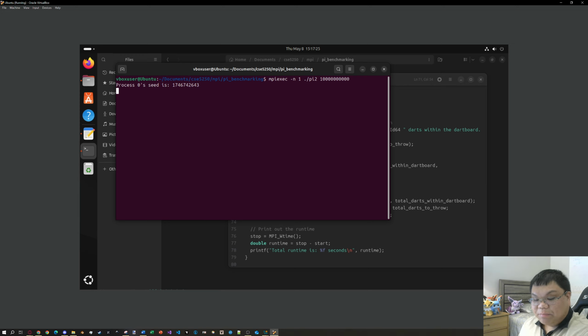So this is the program running with one process, throwing 10 billion darts. Of course, it's going to take some time because that's a lot of darts to drop.